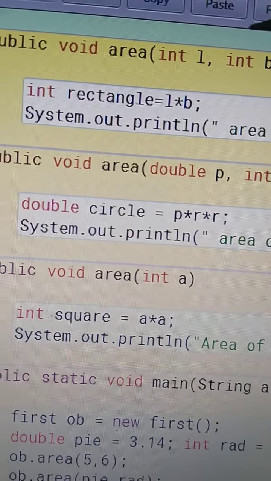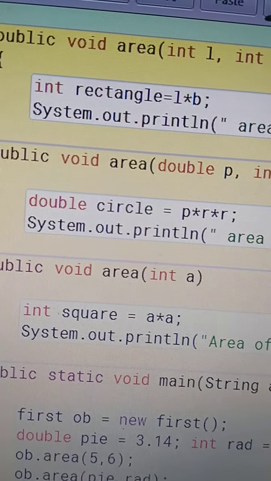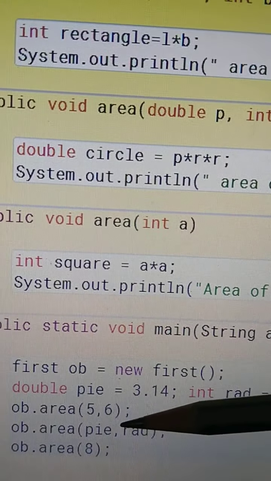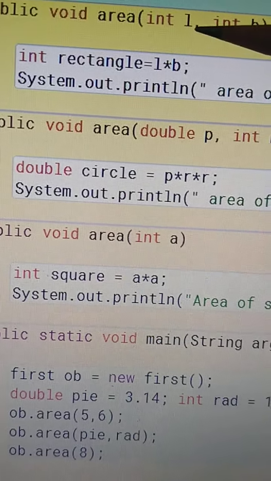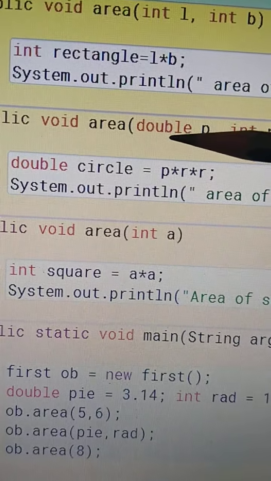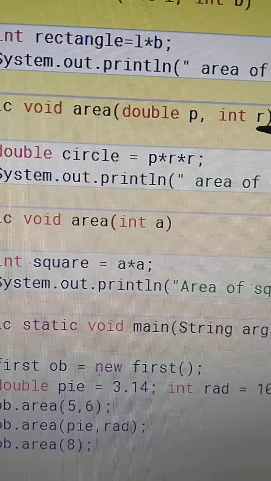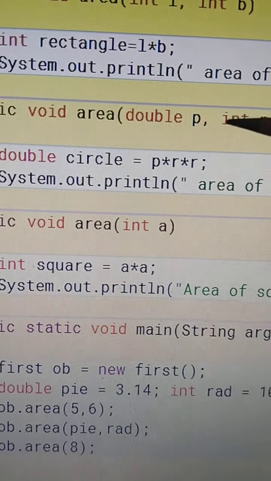Yes, the function name is area. But it checks the signature. Both are int. But here the values are pi and rad, that is a double and an int. So this function is not matching. So it will come to the next function. So here it matches. One value is double and the second value is int. So it will execute this function.